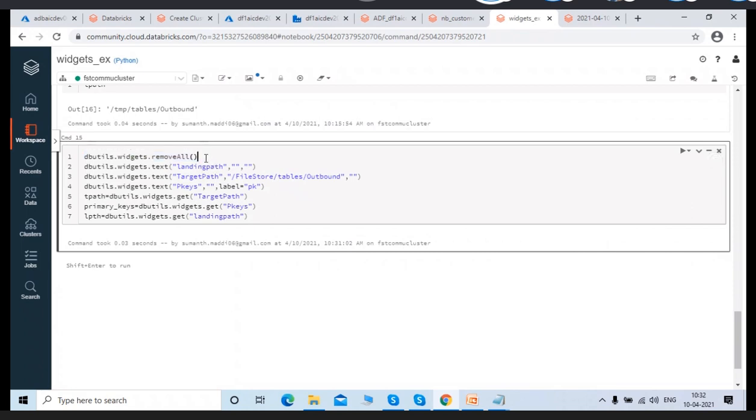Sometimes the in-memory state in Databricks, your driver or worker memory, is not cleared out, and it will use that existing one. So the best practice is to use remove. There's no harm in using remove all. Step one, remove all. Next, you create the widgets.